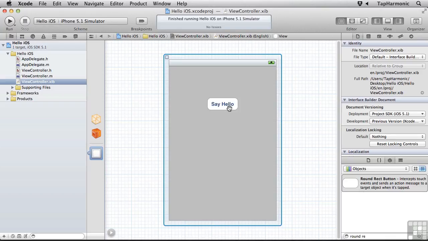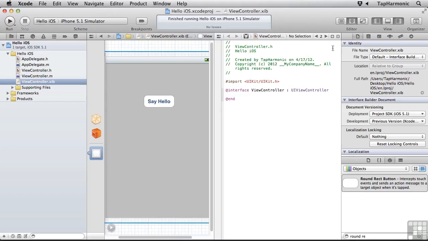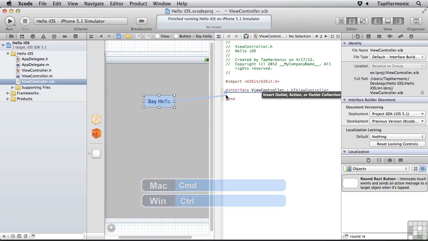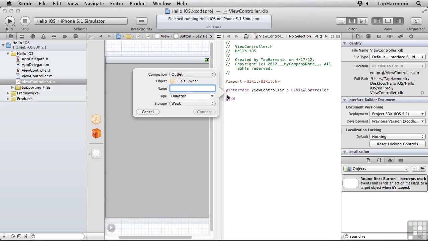To do this, we're going to open up what's called the Assistant Editor. Up at the top of the menu bar, you'll see this button in the middle that looks like a little tuxedo icon. And I'll highlight that. And what this will do is open up the source code that's associated with this user interface. So I'm going to highlight this button and hold down the Control key while you click and drag. You'll see a little arrow show up. And in between the @interface and @end section, we want to just let go of this. And this will open up a little dialog. This allows us to create what's called a connection.